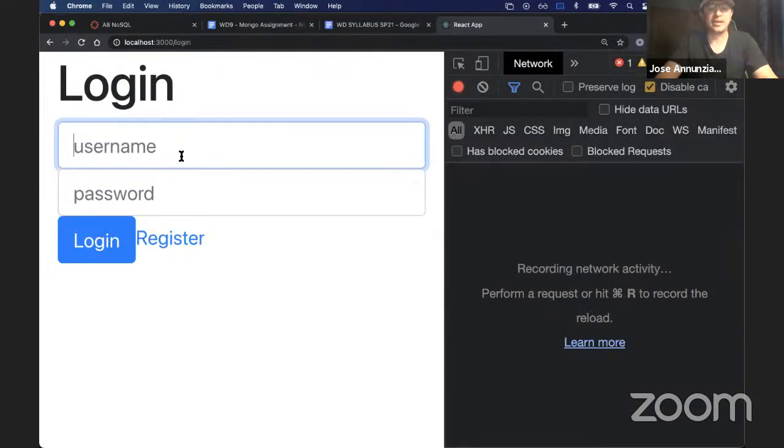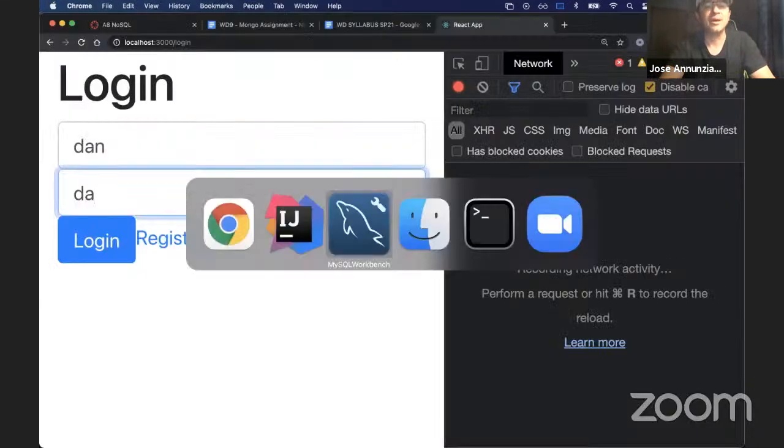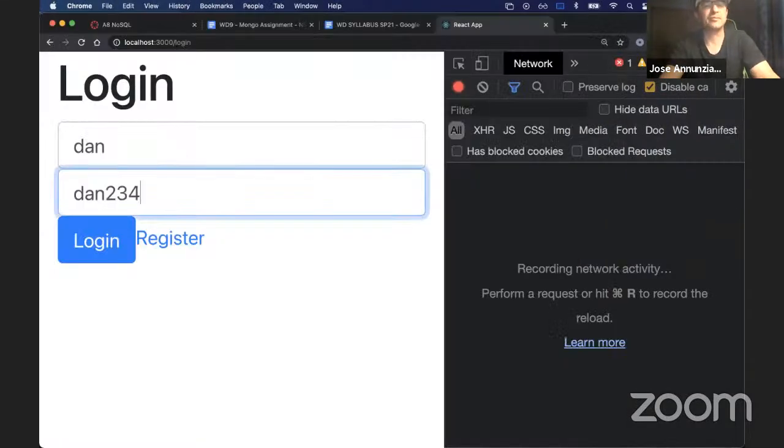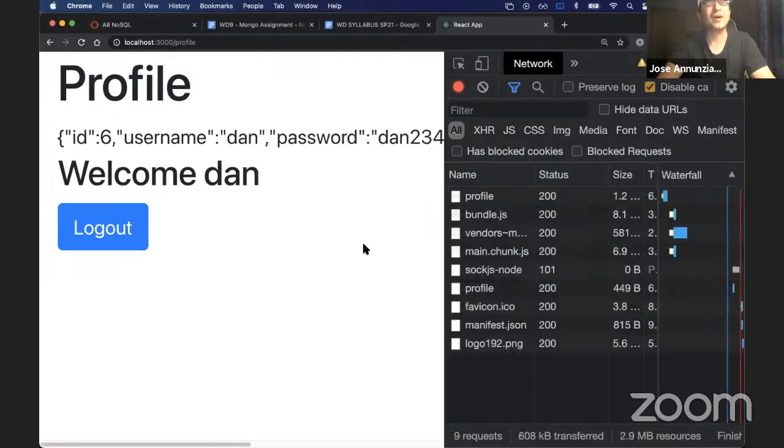And we're going to say Dan, was it? Dan234. Log in. And that didn't quite work. Wait, let's refresh. Oh, actually it did work. There was a slight delay, right, between actually adding ourselves to the profile and then navigating.